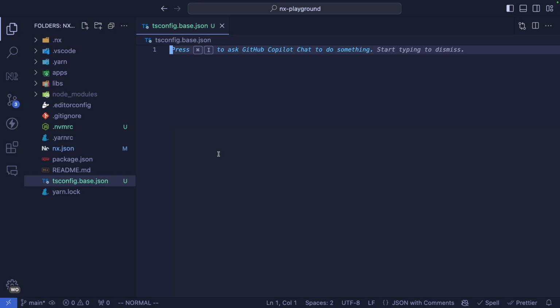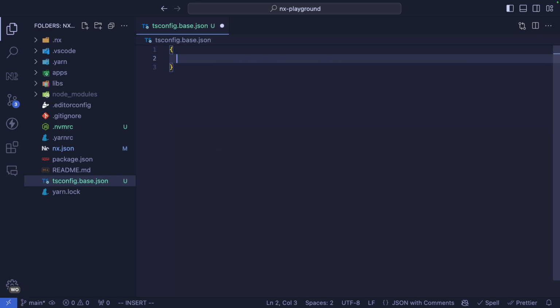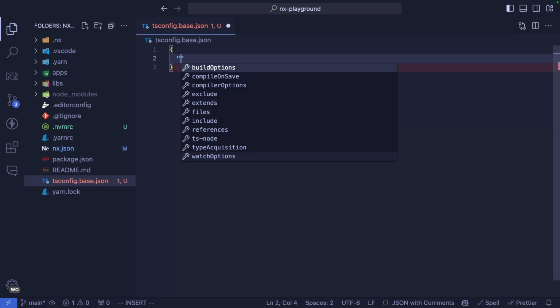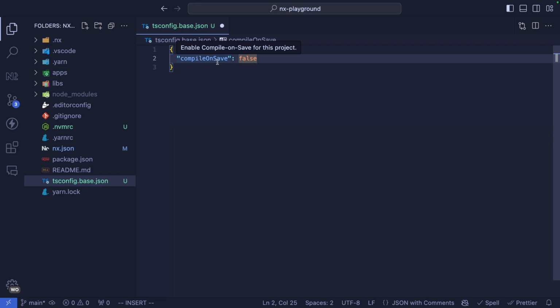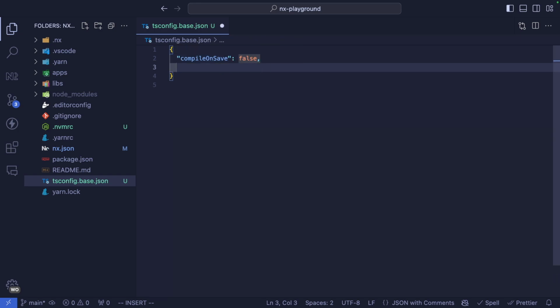So, okay, let's define our base configuration. Here we have to specify an object, and the first property that we are going to specify is compileOnSave, which we are going to set to false. So compileOnSave basically enables compile on save for this project, but we don't want this feature to be enabled. So let's go ahead and define some compiler options.